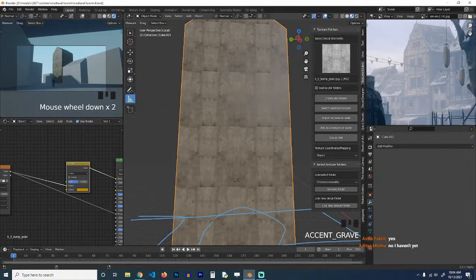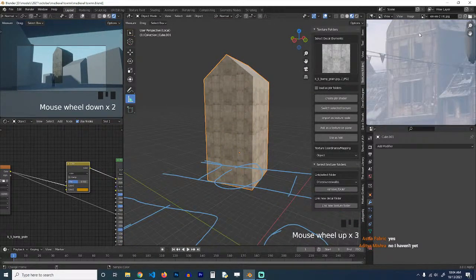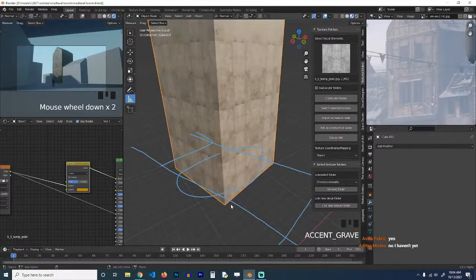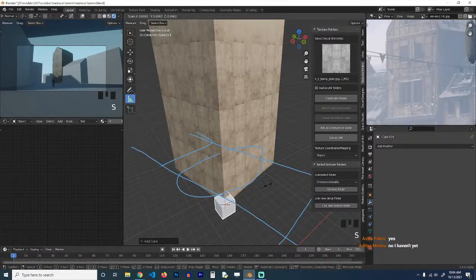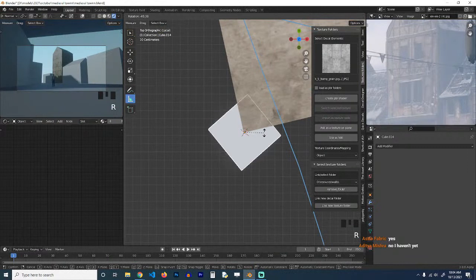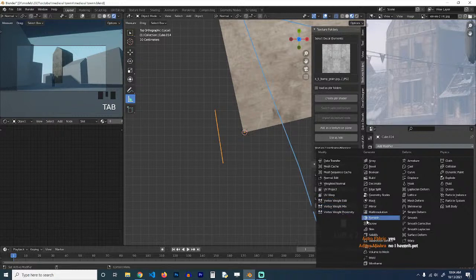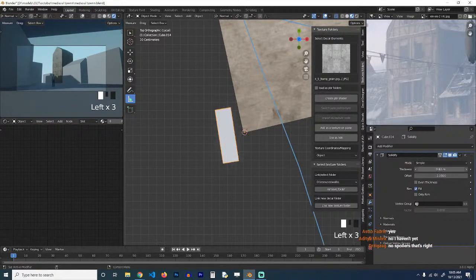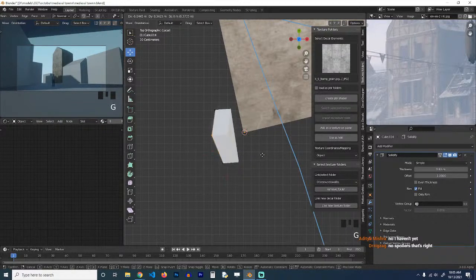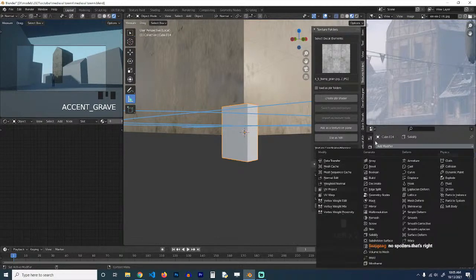And now this is going to be our wall, and we can add some of these columns, and those shouldn't be difficult. We can just add a cube, but to make things much easier, instead of using a cube, we can just use a plane and give it a solidify modifier like that. And we can just place it around there. Give it a bevel.